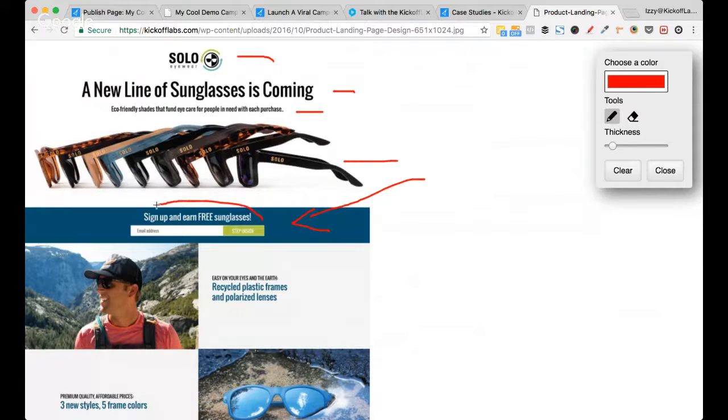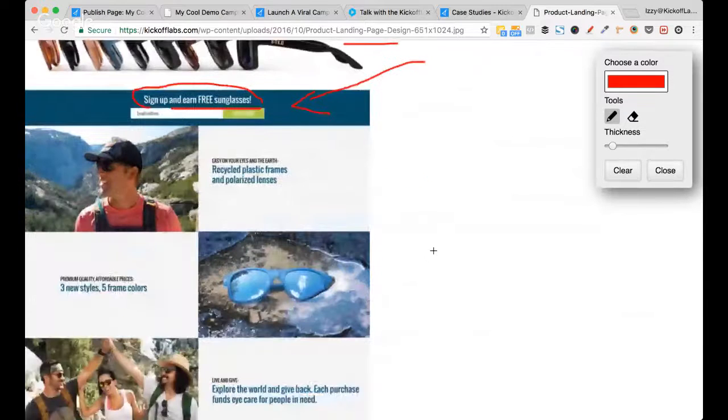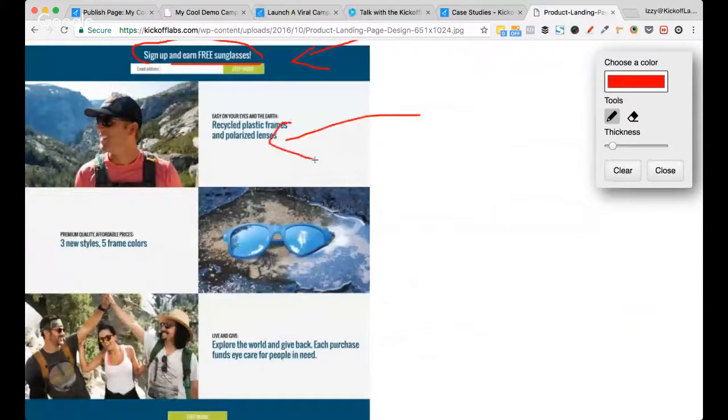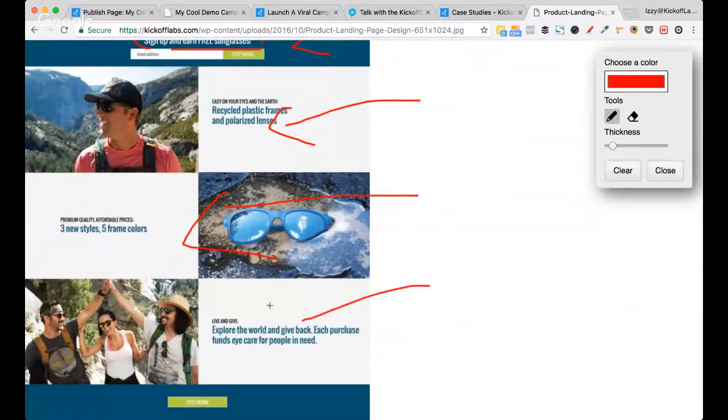So you see here it says step inside, sign up, and earn free sunglasses. So that's pretty much the best way to actually build the page. If you want to add additional content, like some feature sections, these work too. Adding a feature section to your landing page is obviously going to help educate and give people more context about your product or about your service.